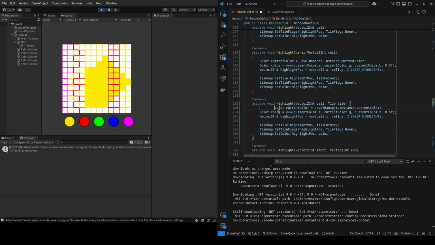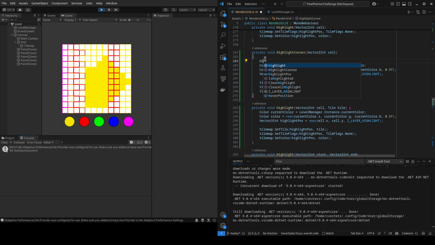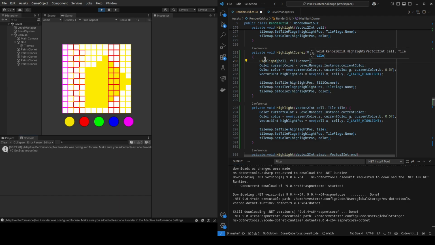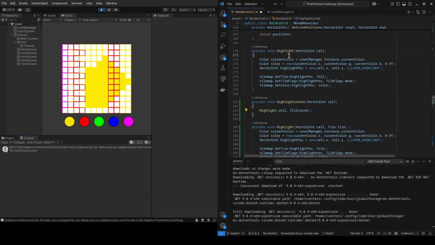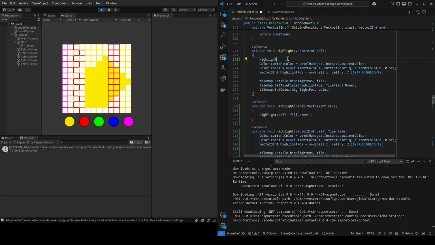Whoop. Then he has a logic current color on here, and then he has set layer highlight, and here you have the tile. And then all this has to do is say this is just highlight cell with a fill corner, and this is just a highlight cell and the regular fill.